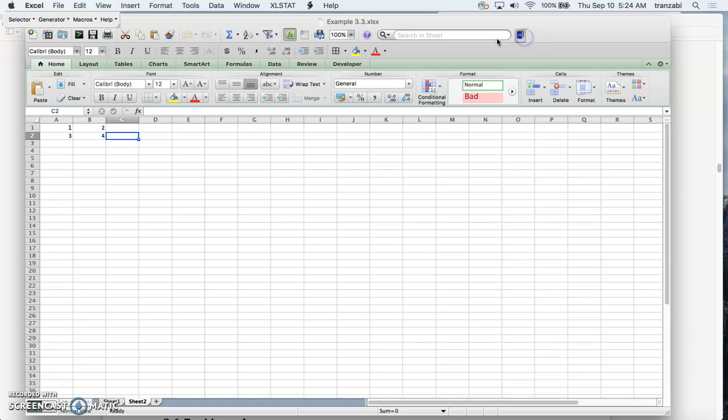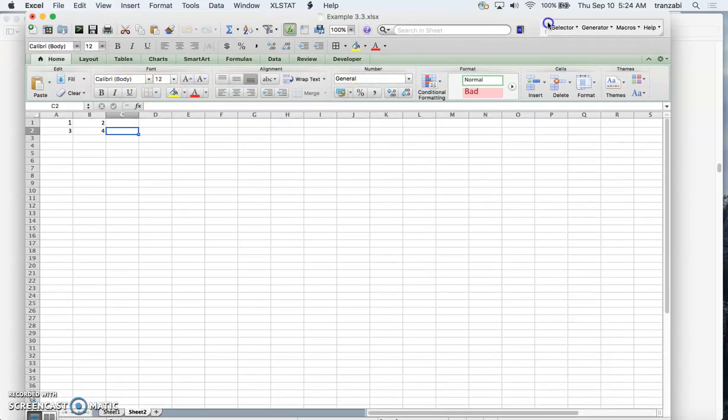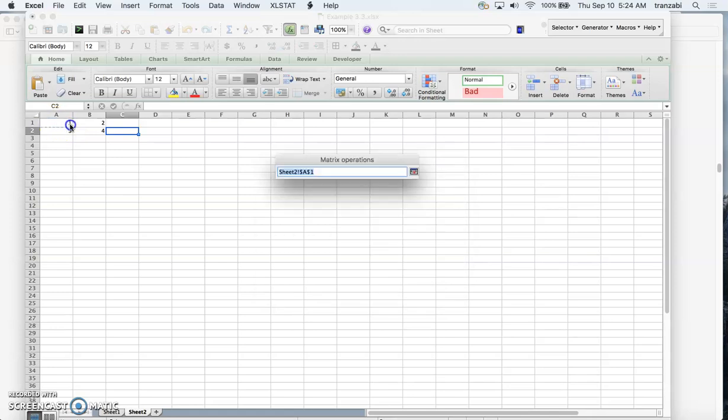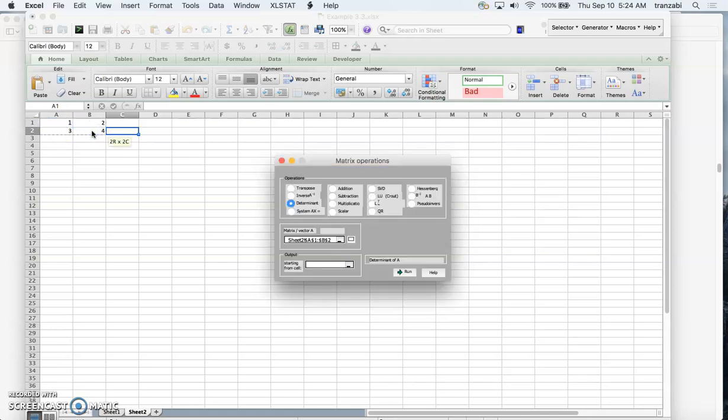I'm going to click on that, and I get this extra menu that I'm going to move and put up here. Then I go to macros, matrix operations. I want to do determinant, right? So here's the option for determinant. I'm going to click on that. Then in this blank space, it says matrix/vector A. I'm going to click on that, and then go back to my spreadsheet and highlight the matrix. So I highlighted my 2 by 2, and this indicates the location of the matrix I just highlighted.